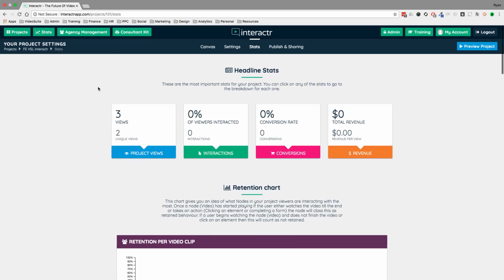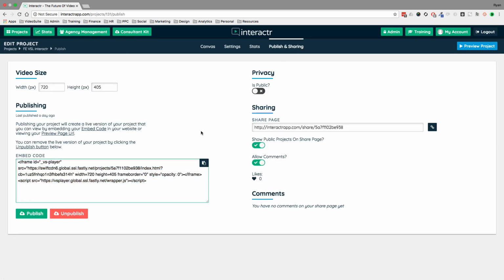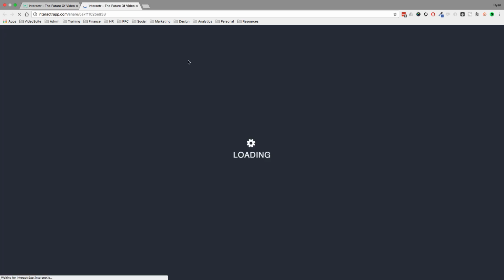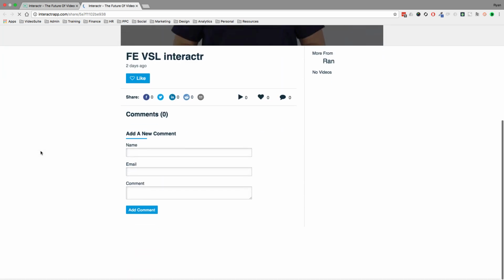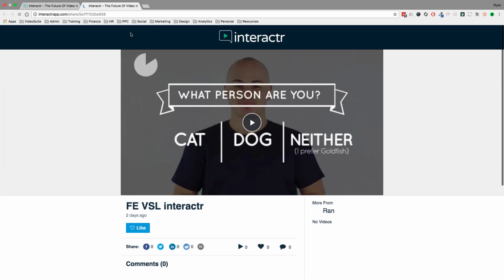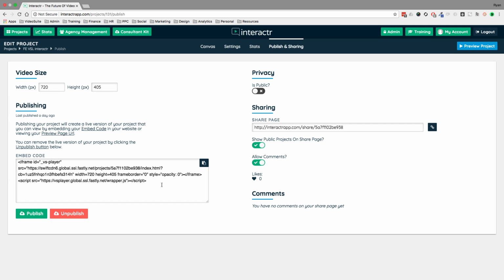Okay? Then finally, we have the publishing and the sharing page. Now what this does is allows us to have a share page, so we can share this anywhere quickly and easily. We don't have to embed it on a website. We can just click that link and share this embed video, which looks nice and clean, with anybody that we want to. And also, this is where we copy our Interactr embed code and we can publish anywhere on any website.